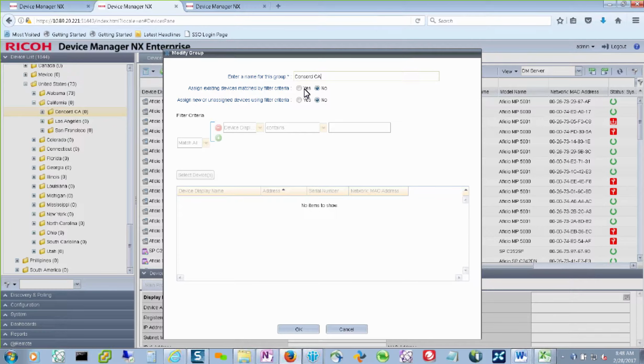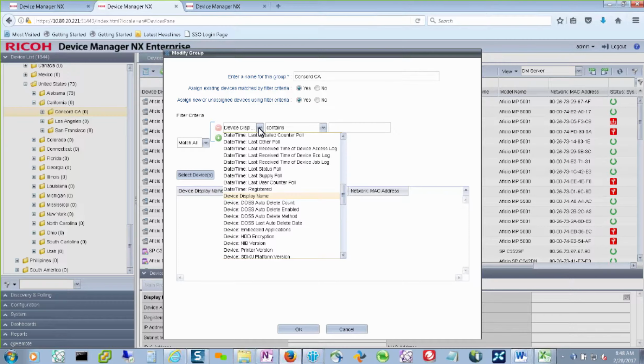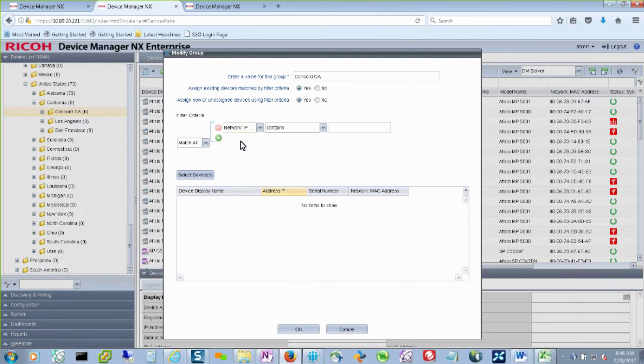Going back to the Rename Edit window, we will select Yes in both Assign Existing Devices and Assign New or Unassigned Devices in order to select all devices in those ranges. Next, we have to add the ranges we want to assign. In the first drop-down, we will select Network IP Address Range. Select Starts With, and then enter 10.86.10, our first IP address range. Then add another 4 rows for the other IP address ranges.